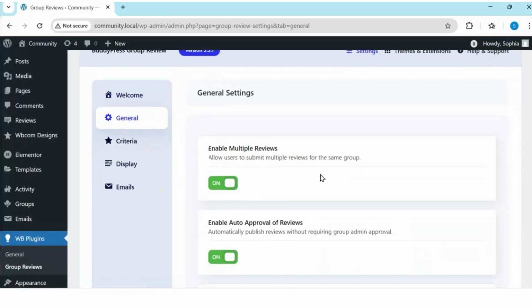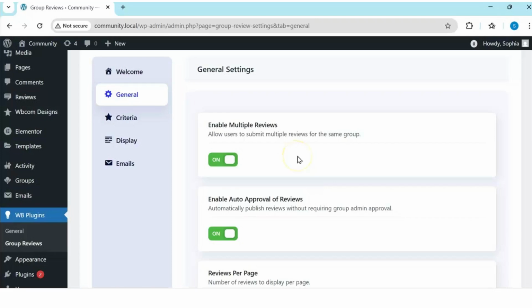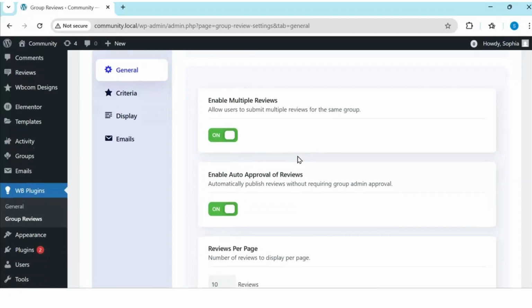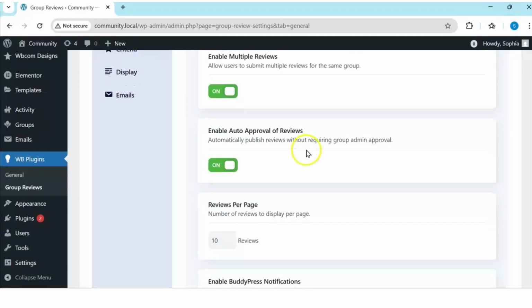At the top you'll see the option to enable multiple reviews. This lets members submit more than one review for the same group, which is useful if you want feedback over time instead of just a one-time review. Just below that, there's an option for auto-approving reviews. If this is turned on, reviews go live immediately. If not, group admins can review and approve them manually before they are published.